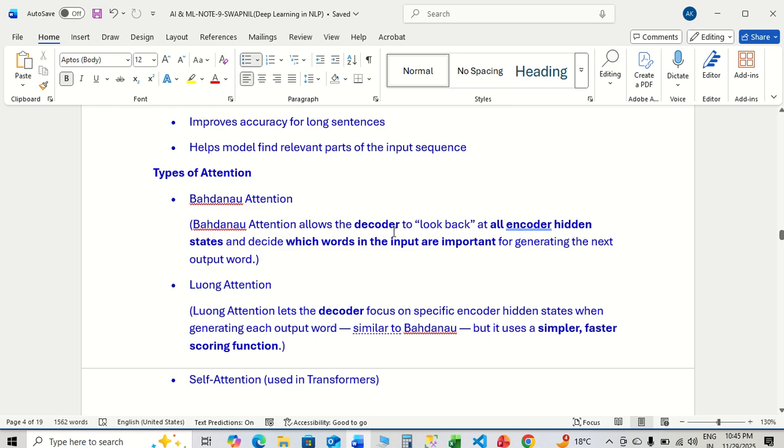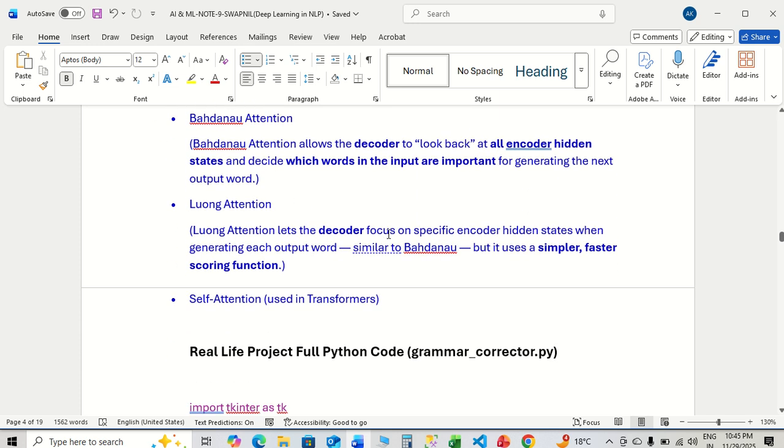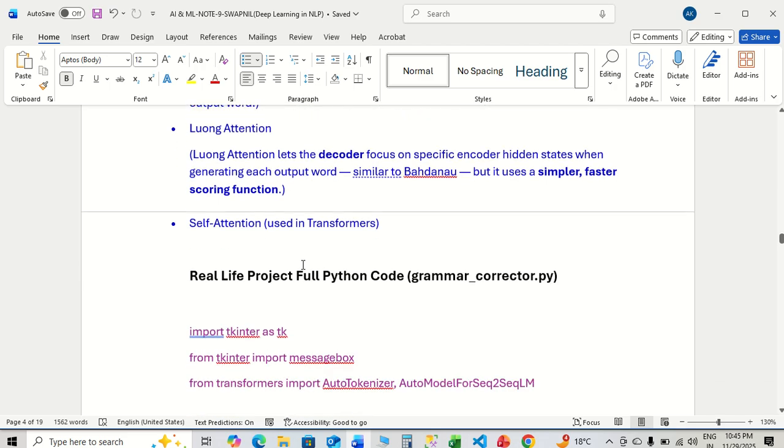Bahdanau attention allows the decoder to look back at the encoder hidden states and decide which words in the input are important for generating the text output word. And Luong attention lets the decoder focus on a specific encoder hidden state when generating each output word, similar to Bahdanau, but it uses a simpler, faster scoring function.